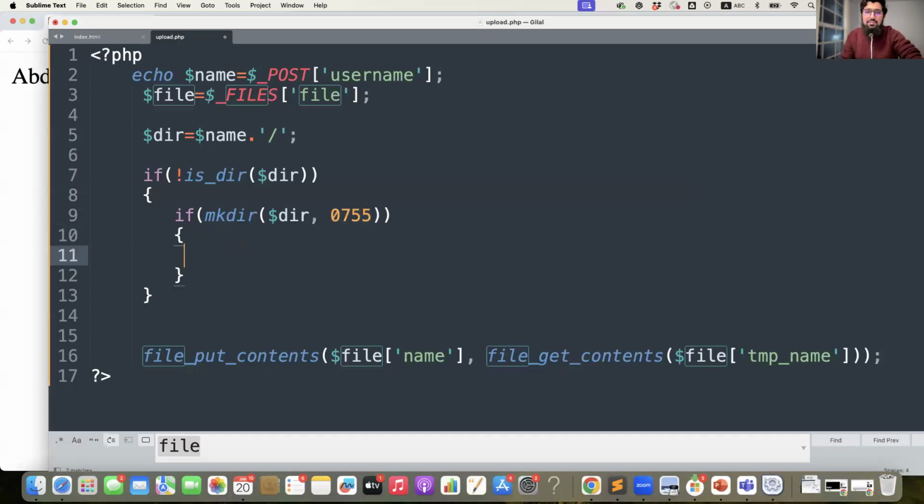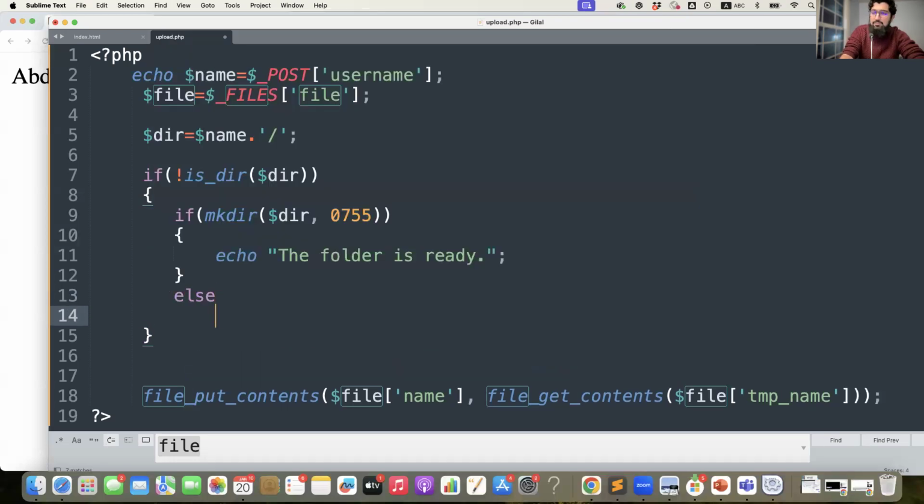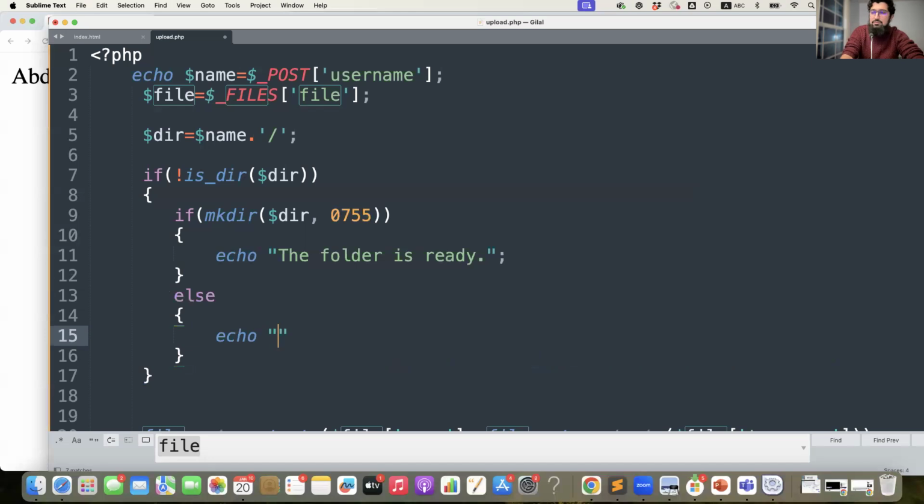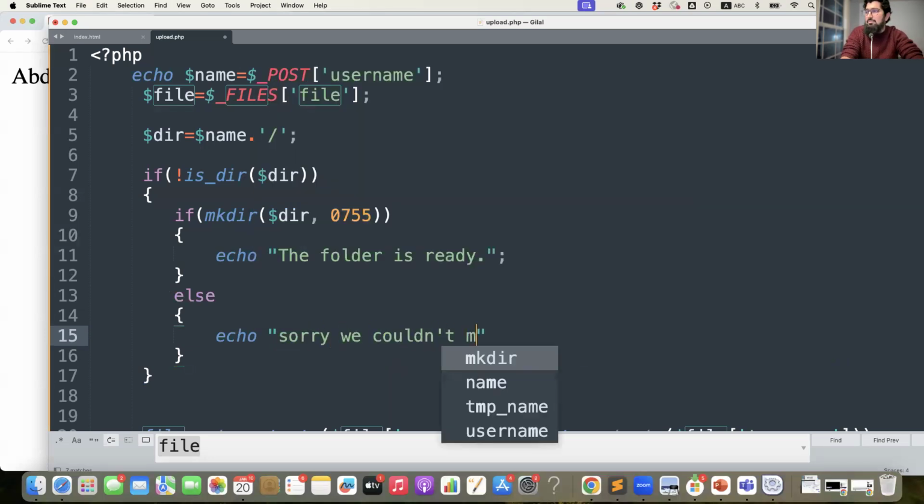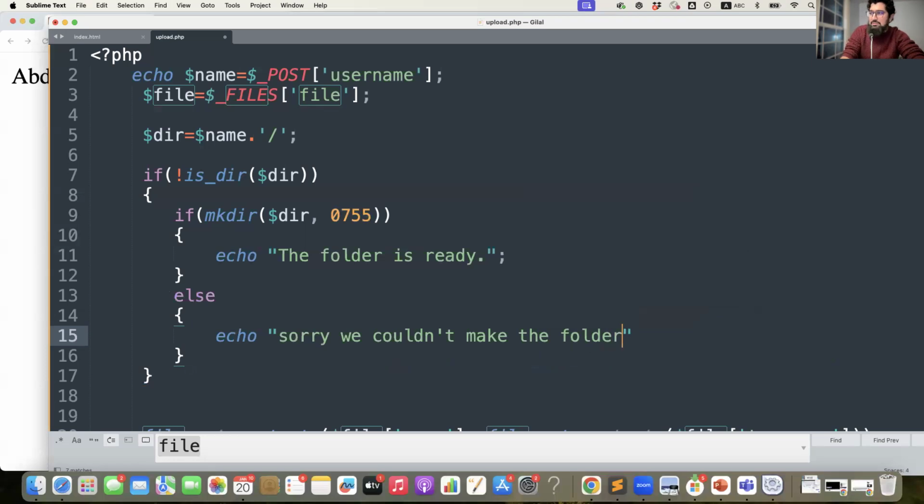If that's the case, let's say you are done with this, if you want to make any kind of message for the user, the folder is ready. So you have this, or if not, then what are you going to do? So here you better say else. You say, sorry, we could not make the folder. That's the possibility, right? This is one way. So if your folder is made, it will say the folder is ready, and otherwise, we could not make the folder. So this is for this.